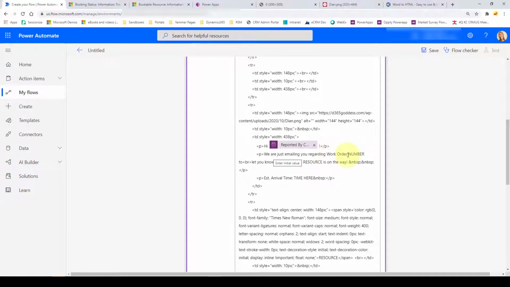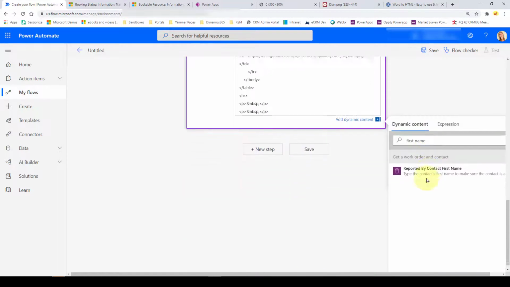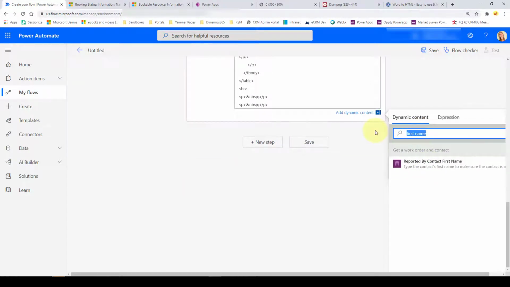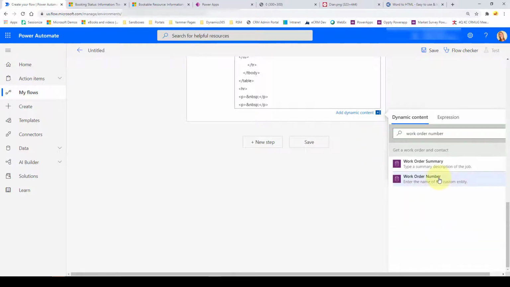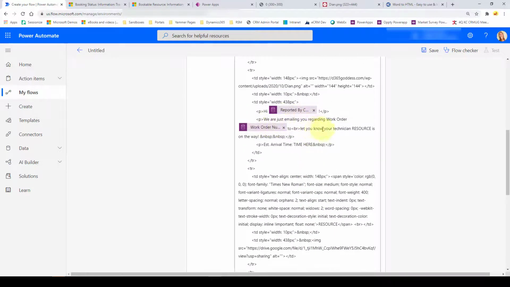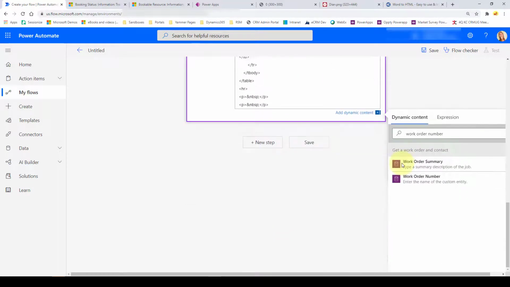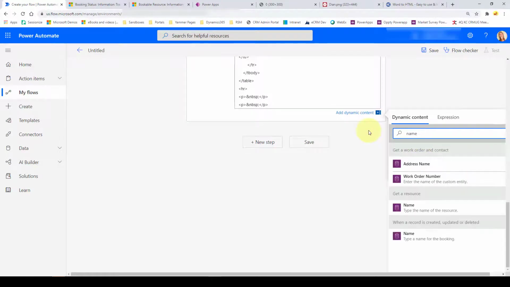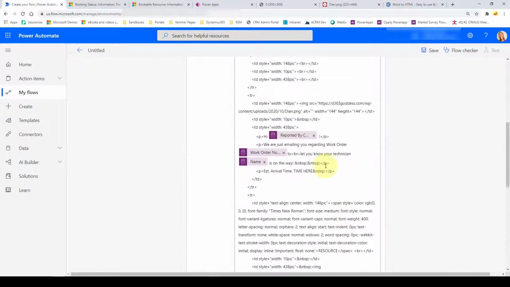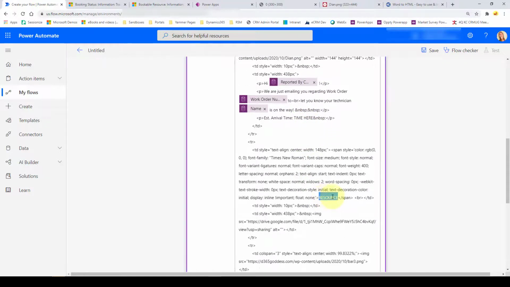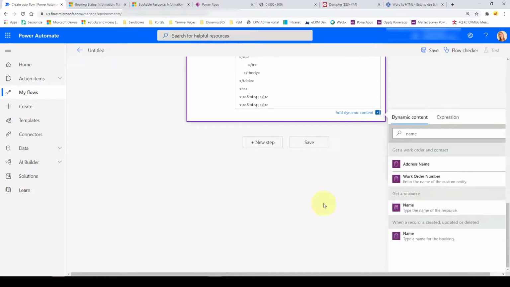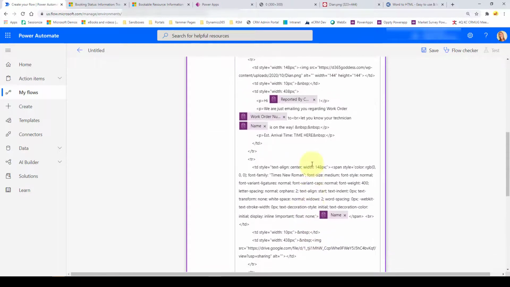We are just emailing you regarding work order. And then here I need to put the number. So I'm going to, again, work order number. That's the number field. That looks good. And then here, this is the name of the resource. Get a resource, right? The name of the resource. Okay, great. Let's see here. The time here, I'm going to talk about that in a second. And here's another one that says resource. So let's put that in again, the name of that resource that's on the bottom of that picture.